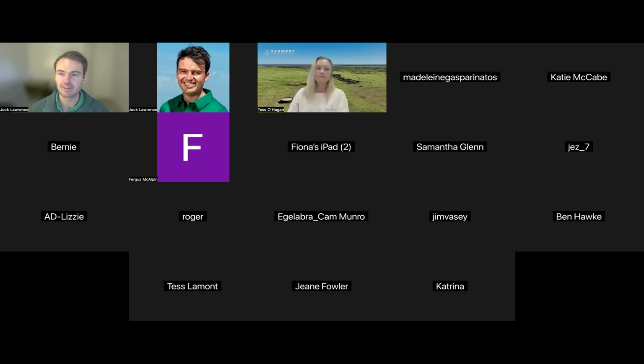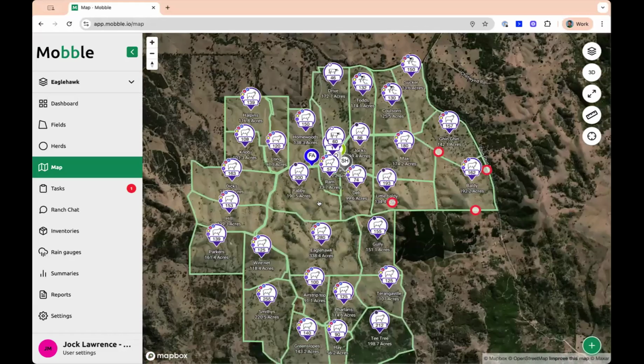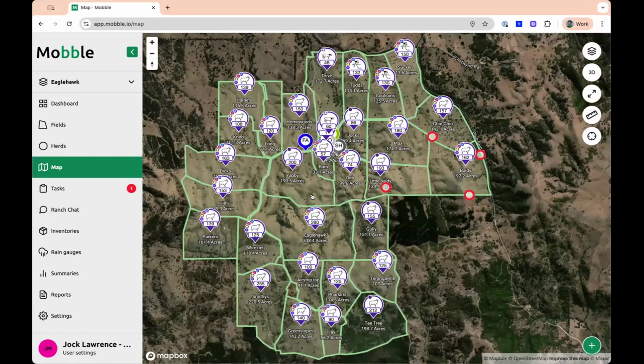All right, I'll just share my screen. I'm going to give you a quick demo of Mobble. Mobble is the central place for all farm and livestock records for your farm. I'm going to give you a run around our family farm, one of my dad's farms in North Central Victoria near Seymour, and you can see how Mobble works in a working operation.